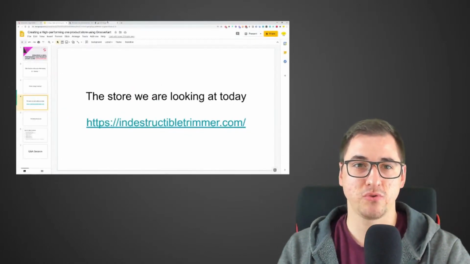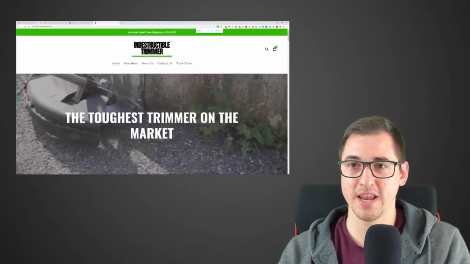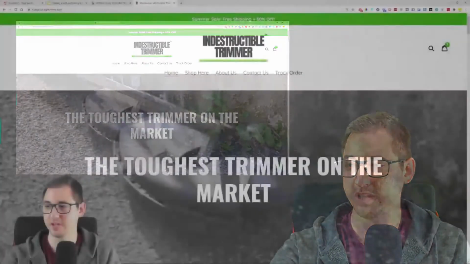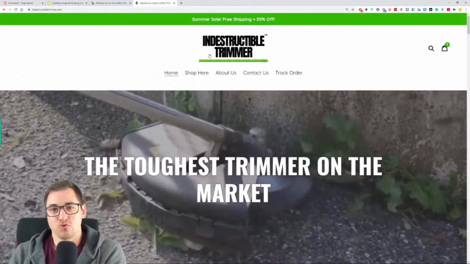I have this page already opened here, and this is the page that you're viewing now. I'll just zoom in and maybe go into this layout so we can see it together. So this is an indestructible trimmer.